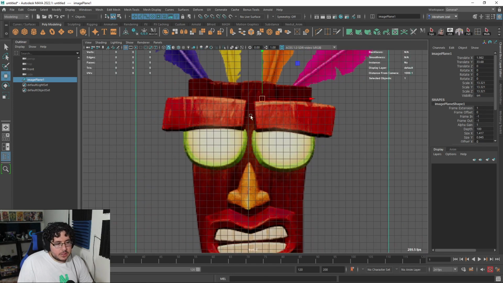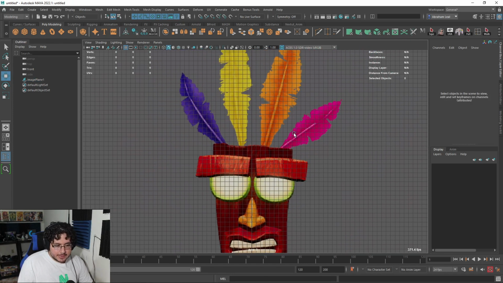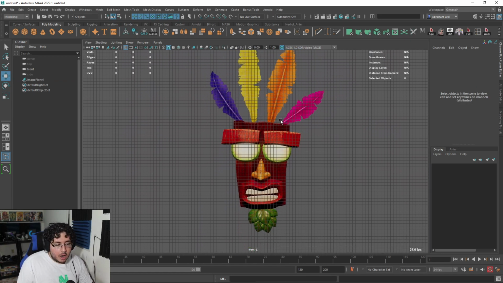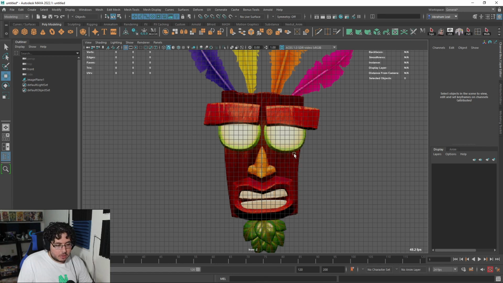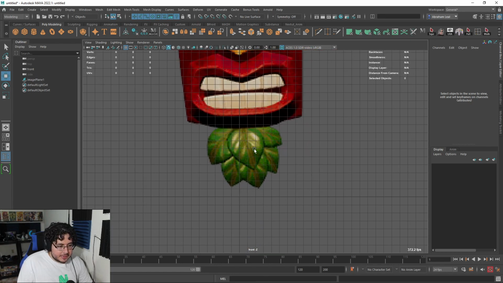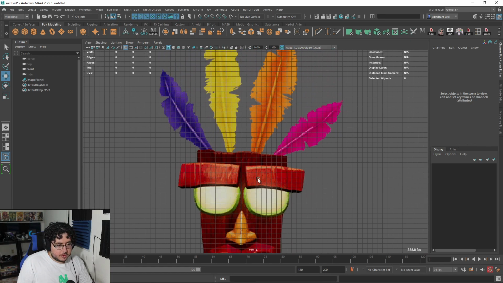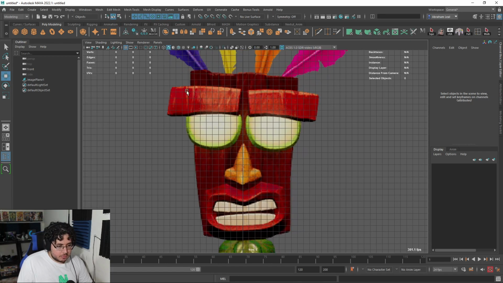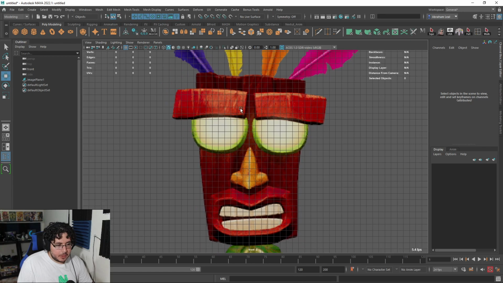Now, as you can see, this guy is made out of several parts. The only things that we're going to be focusing on right now are the wooden parts, back here or here on the body. The leaves right here, we're going to leave for later. We're also going to leave the feathers for later, and just focus on the whole wooden thing.